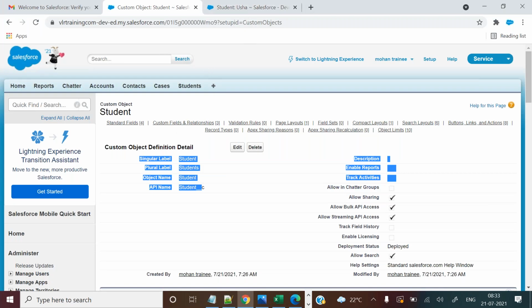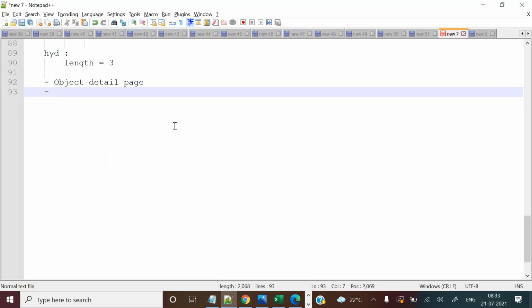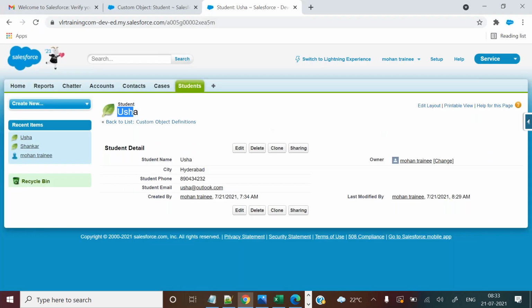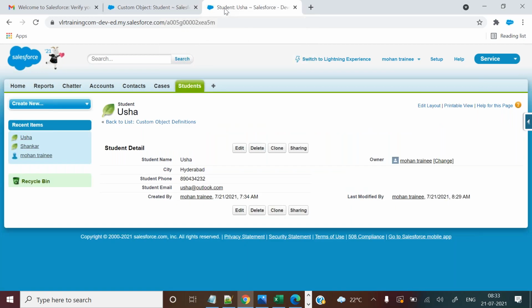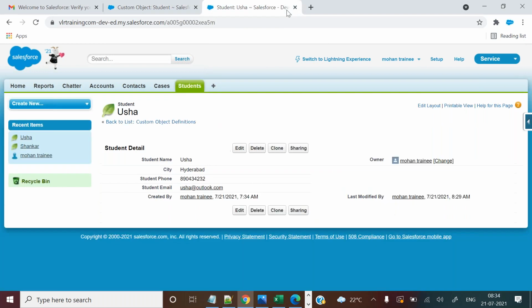And now when you are creating a record, let's see here, the name of this page is what? Record detail page. Okay, this is a record detail page. You can see which record, student record details, we are entering here. This is the record detail page and this is the object detail page. You need to remember the two terminologies, guys, because I'm going to use these terminologies going forward. That is the reason I'm giving the names now itself. Okay, object detail page and record detail page.